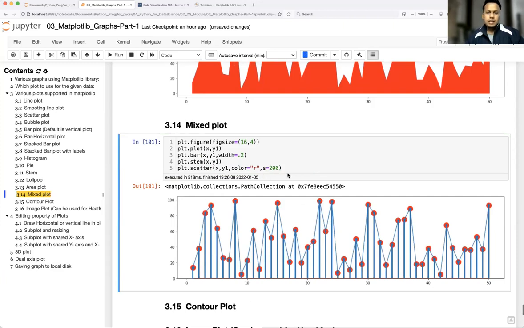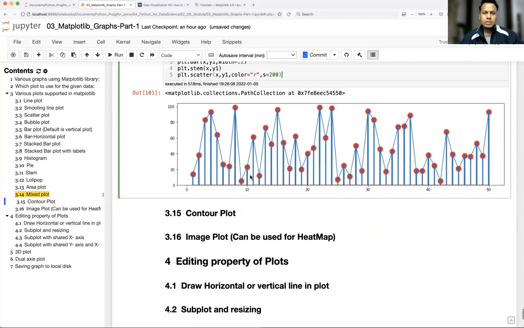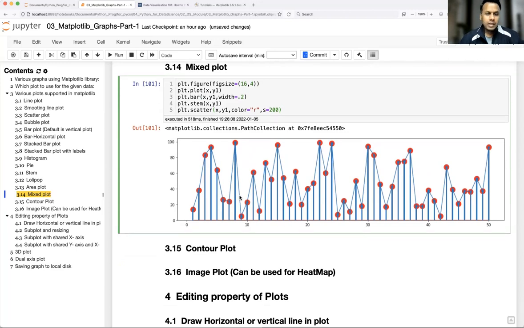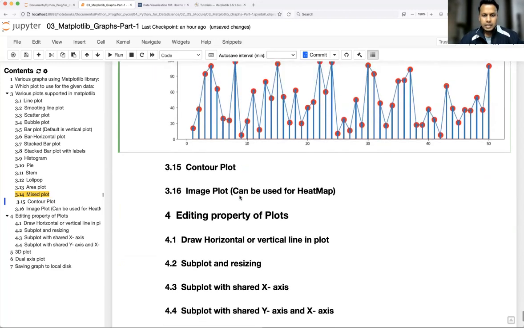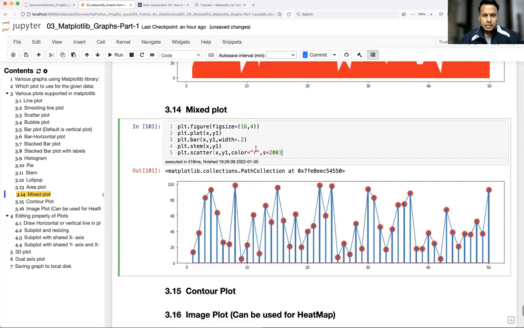Correct? Yeah. So what else can you have? I think you have created line, bar, stem, scatter. That should be good enough. So this is called a mixed plot. In a single plot, you can have multiple plots. We'll see how you can plot different plots in a different way, by visualizing in a different way. For that you have to use subplot. We'll see subplot maybe today or maybe tomorrow or in the next video. Yeah, this is about mixed plot.